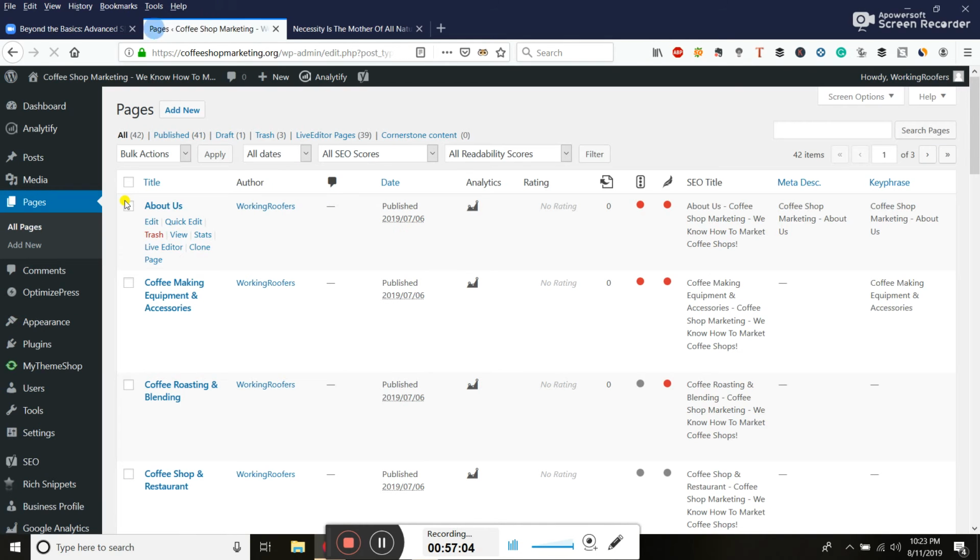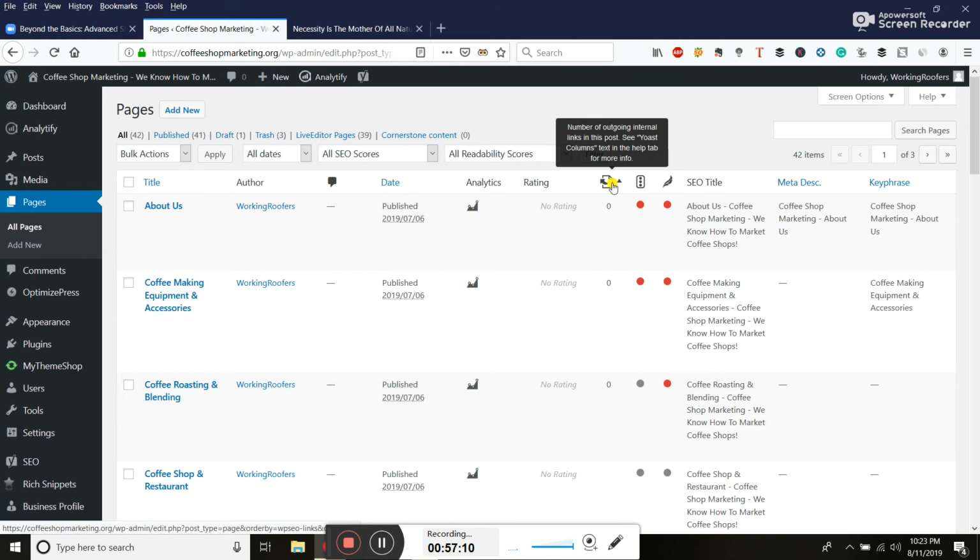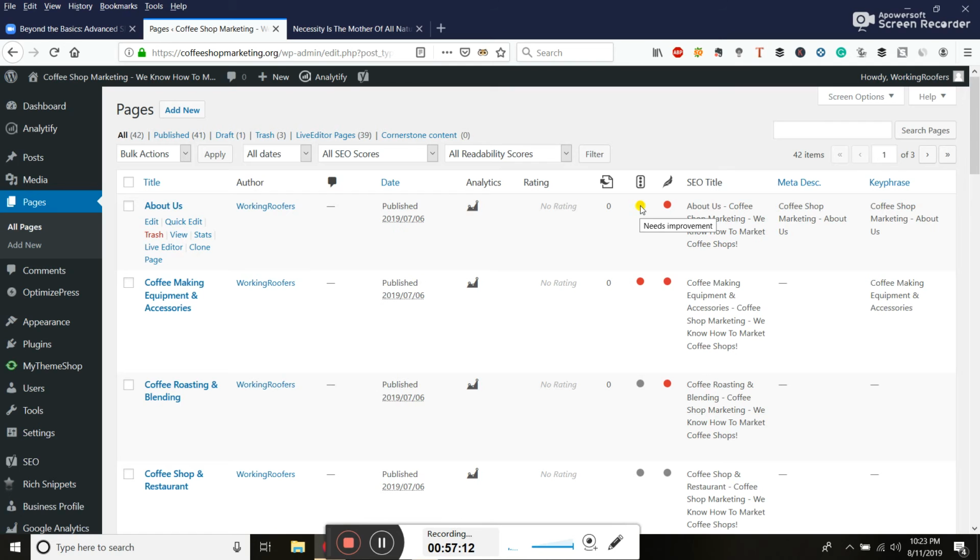Every single page that you have on here should be optimized with Yoast. So you see this right here? This is actually Yoast. You see that the light should be green. That's how we would know that it's good to go.